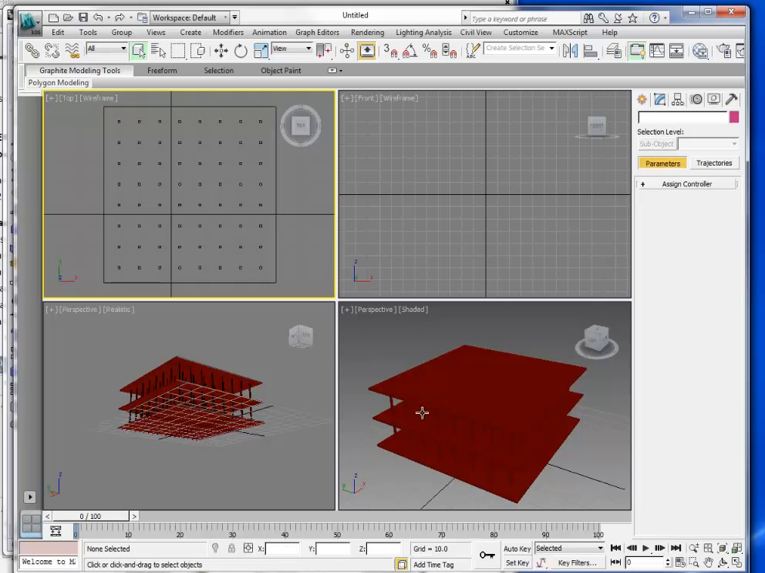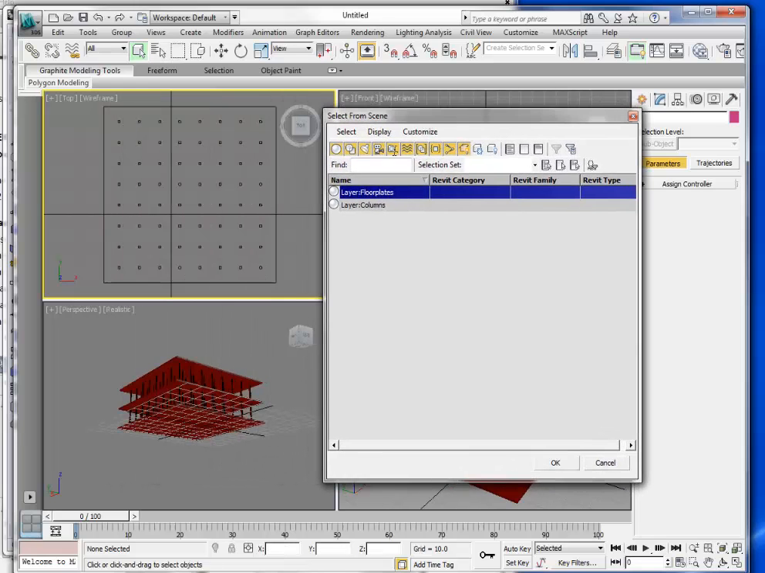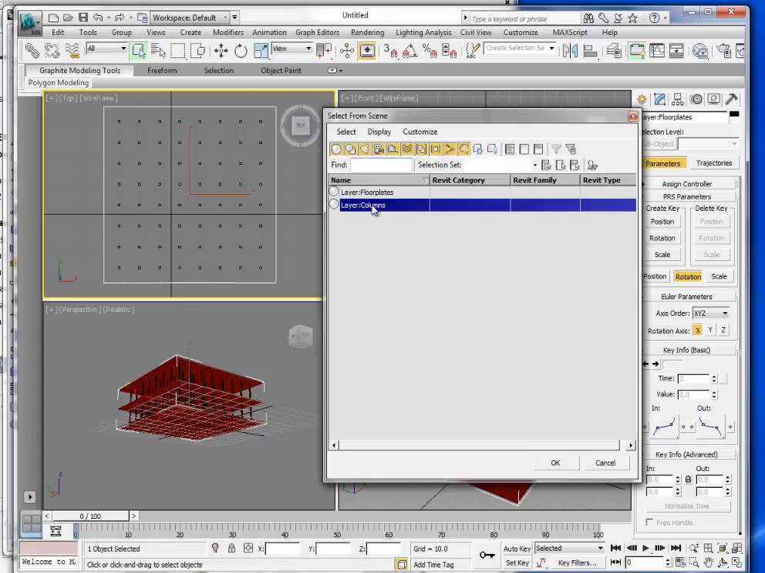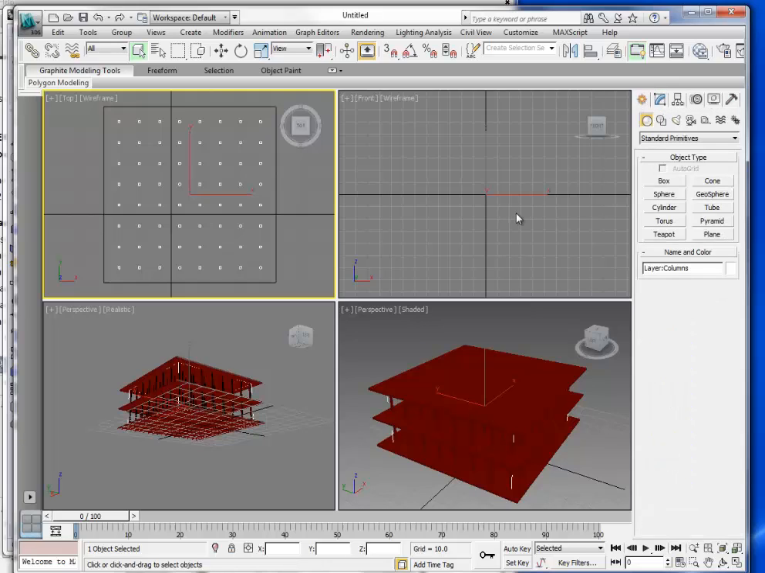Hit OK, and you can see our geometry pops up. If we pull up our select by name here, we can see our layers, and so we can select our floor plates, or we can select our columns. And then we can start manipulating them for rendering, so we can apply materials to those systems and the like.